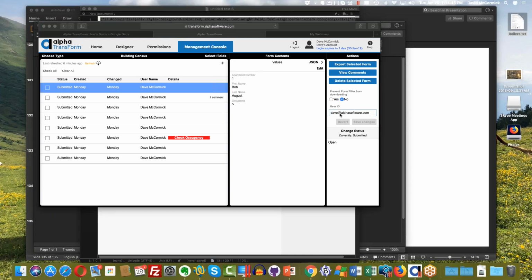Can forms show fields side by side landscape instead of up and down? The answer is yes, they can in the newest release of Alpha Transform.